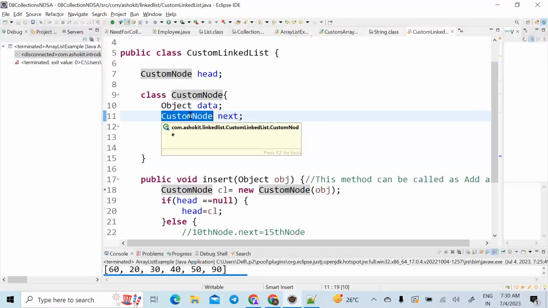So the first node should contain the address of the second node. The second should contain the address of the third node. That means you are providing a link by storing the address, right? The second node's address you are storing in the first so that you can go to the second, right? In the same way, if you want to provide a link, it is as simple as that.